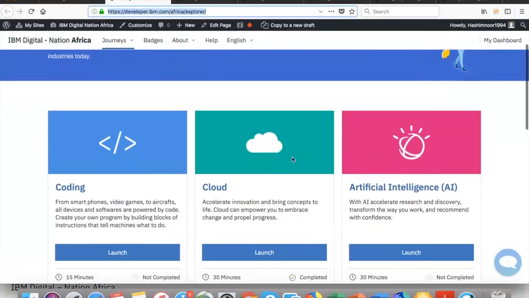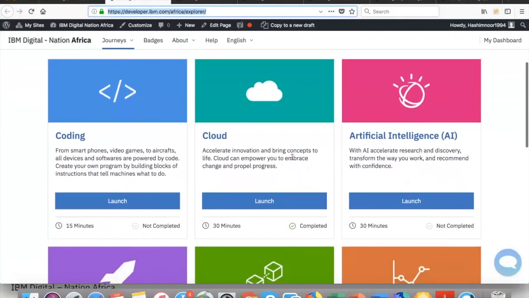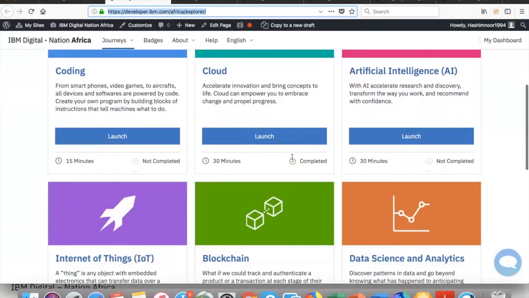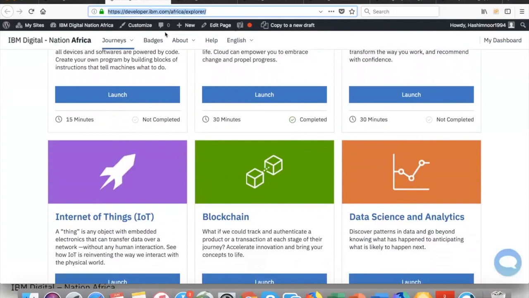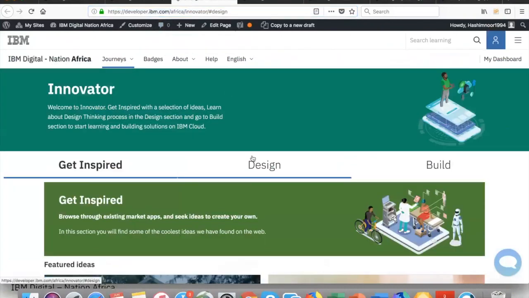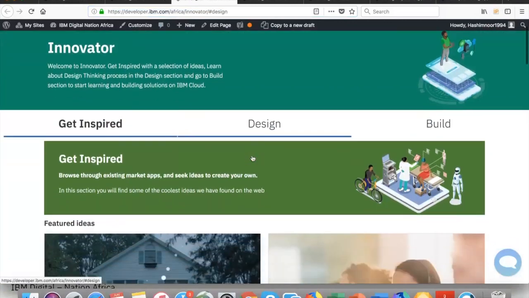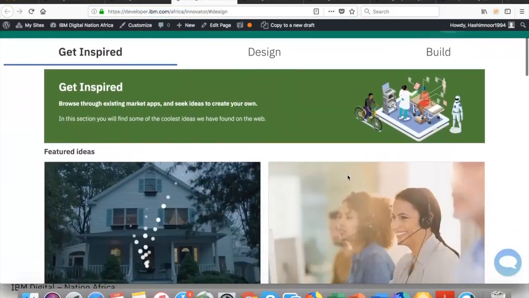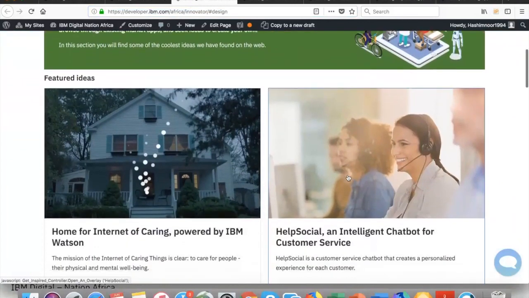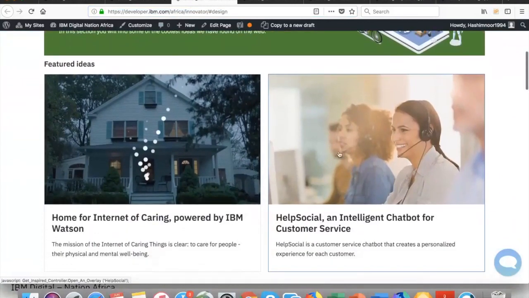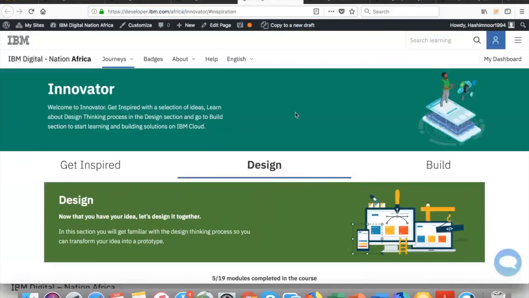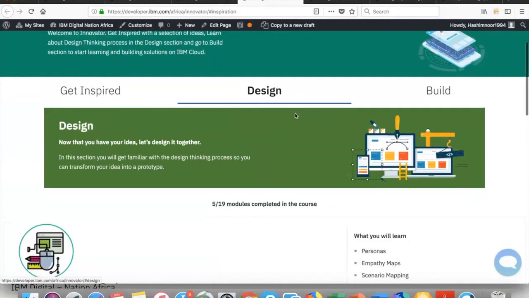The Explorer learning journey consists of short video-based courses which will help you learn about the latest emerging technologies and how they are being used in the industry. Moving on from the Explorer section, we have the Innovator section, which starts off with a Get Inspired page. On the Get Inspired page, you can view a variety of ideas which will help you and inspire you to build your own solution.